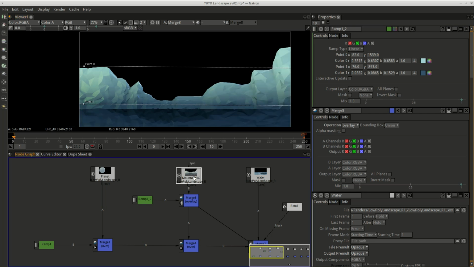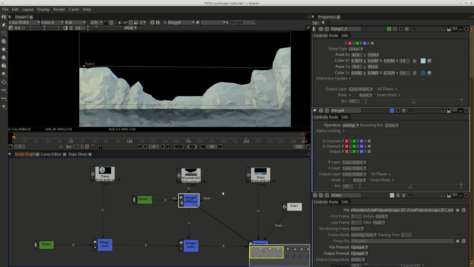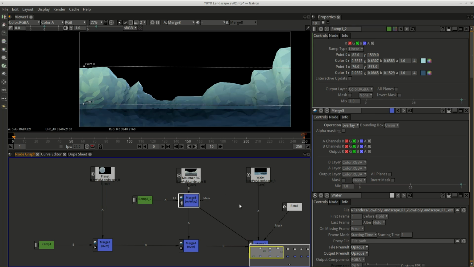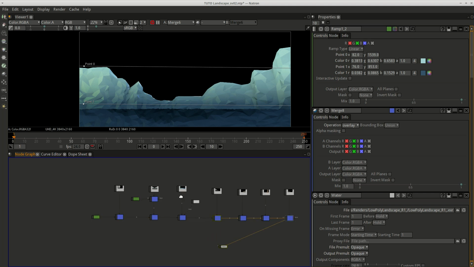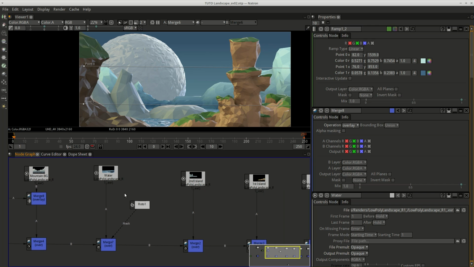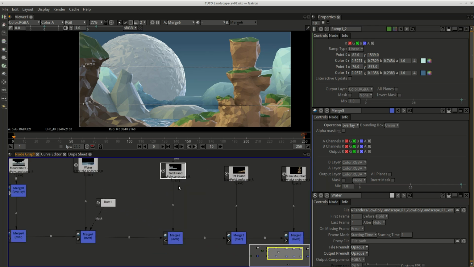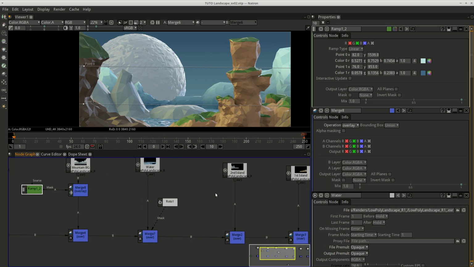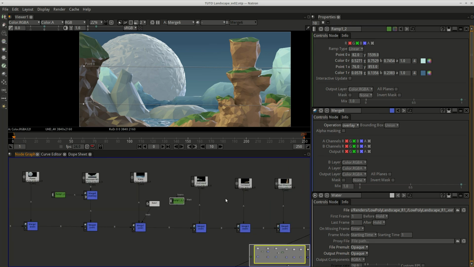If you want to see the difference, with this merge selected, you just have to hit D for disable, then D for enable again. Let's see with the entire composition. Let's do now the same thing for the second island. So let's copy this ramp here, paste next to our second island.